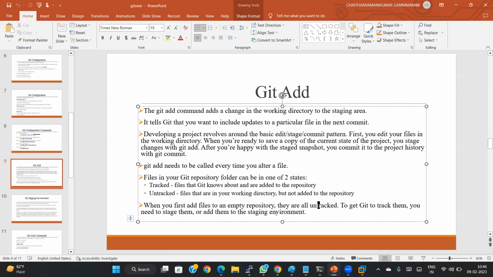First of all, when you create any new file, by default, if you initialize the Git repository and add any new file to it, those files are untracked files. Nothing is tracked. So until you stage them and after that commit them, no files will be tracked. So that is what it is saying.